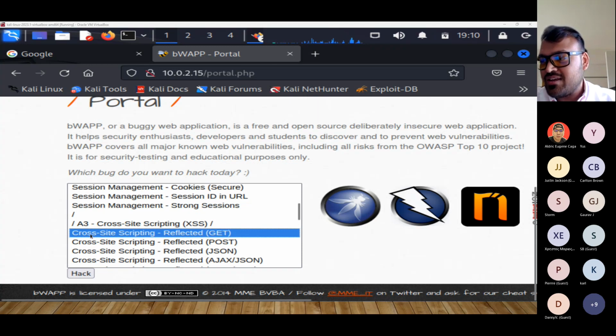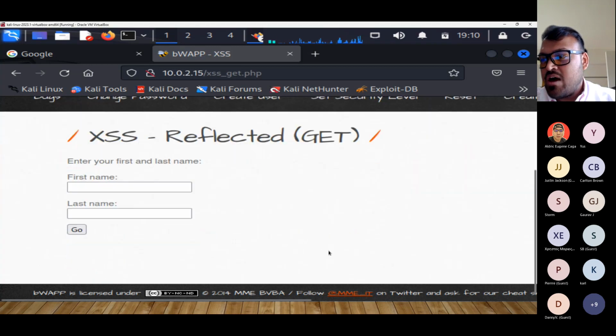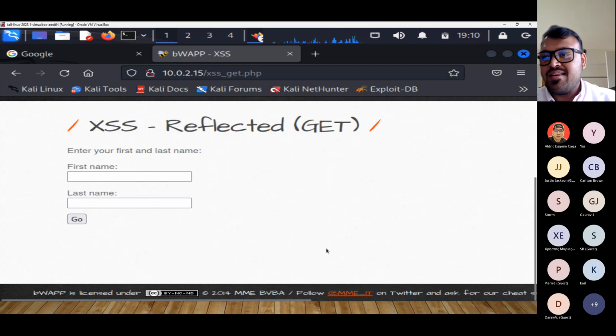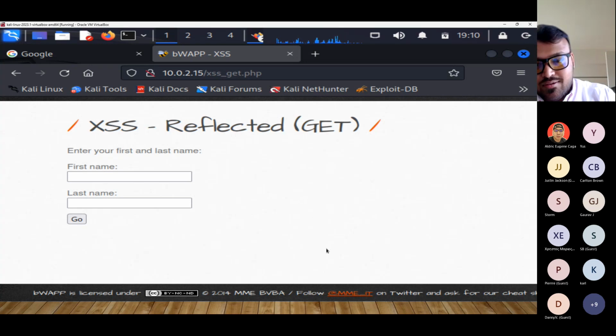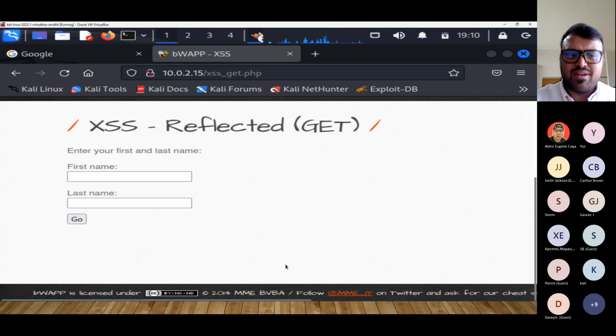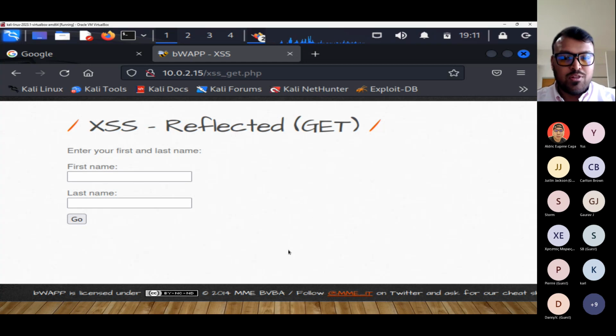So cross-site scripting, reflected get, we'll go ahead and click hack. And now we're on the page where we can hack this particular part of the web app. We can break it. Any ideas on how we can break this? Anybody have any suggestions? How we can break this? What kind of output are we looking for here?